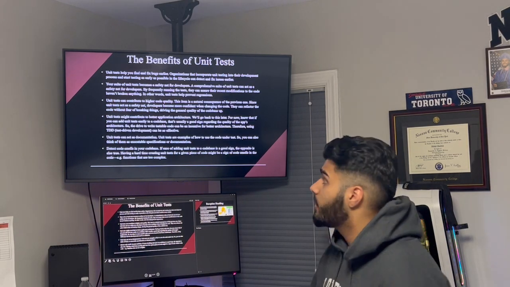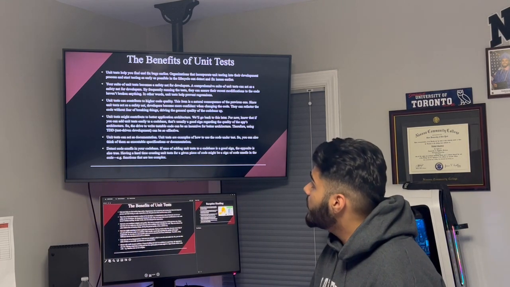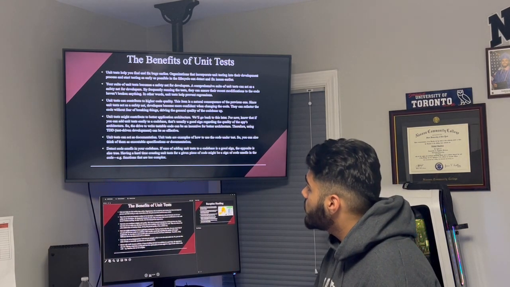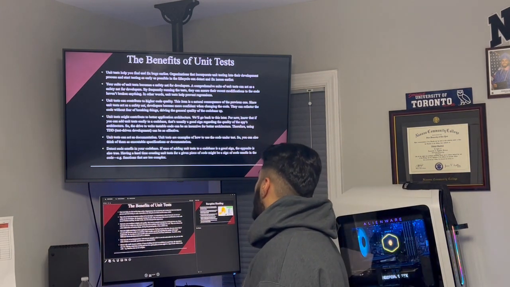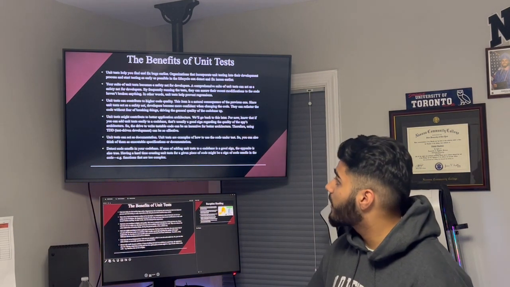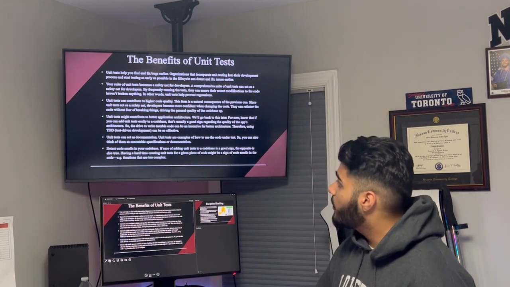Looking at your code or making it very behavior-driven code. Unit tests can act as documentation. Unit tests are examples of how to use the code under test, so you can also think of them as executable specification or documentation. Detect code smells in your code base.